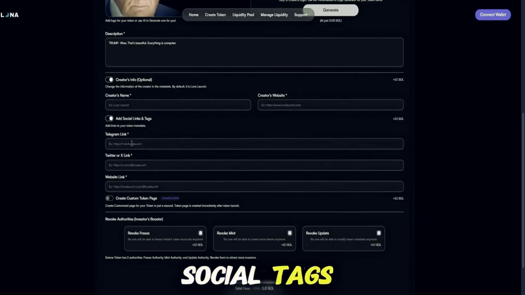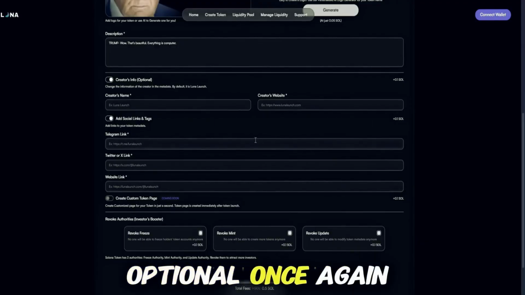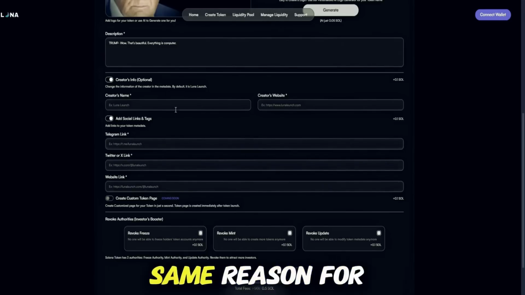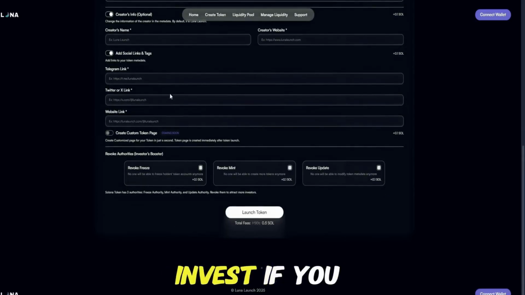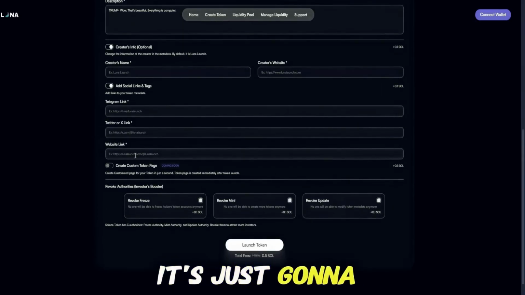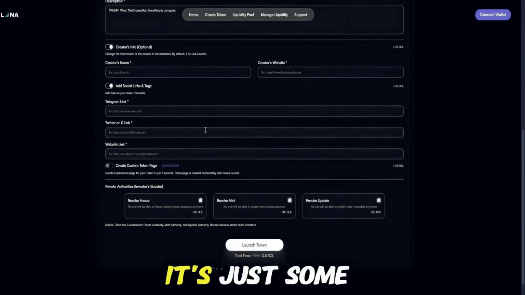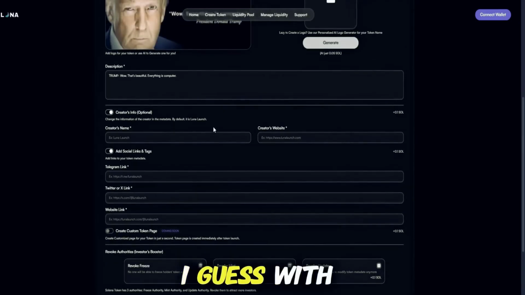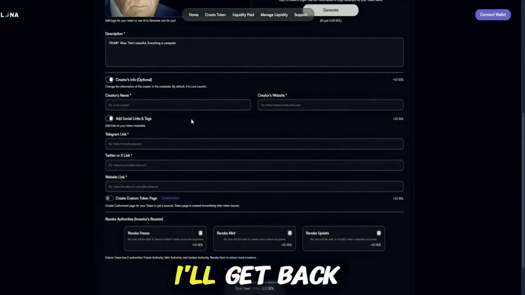Also for the social tags, we're gonna add social tags as well. Now this is optional once again, but I do recommend adding this. Same reason as before: no one's going to invest if it's just a coin with no Telegram link or Twitter or website. It's just gonna look like a fresh coin on the market with nothing there, just some random shit coin with no socials attached to it. So yeah, I'll get back when I've made this.